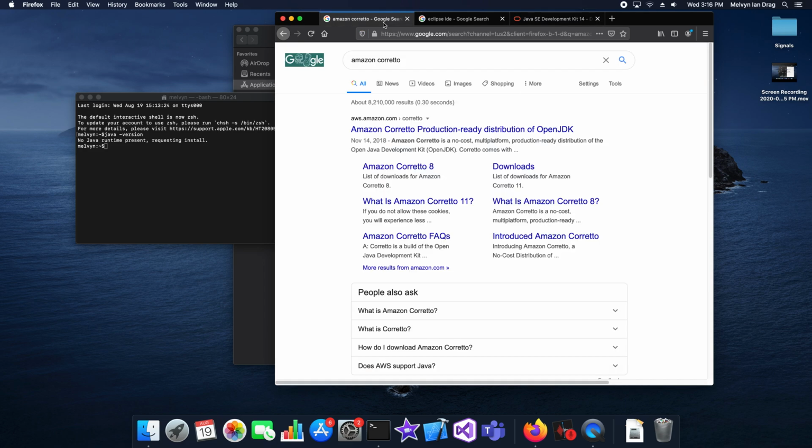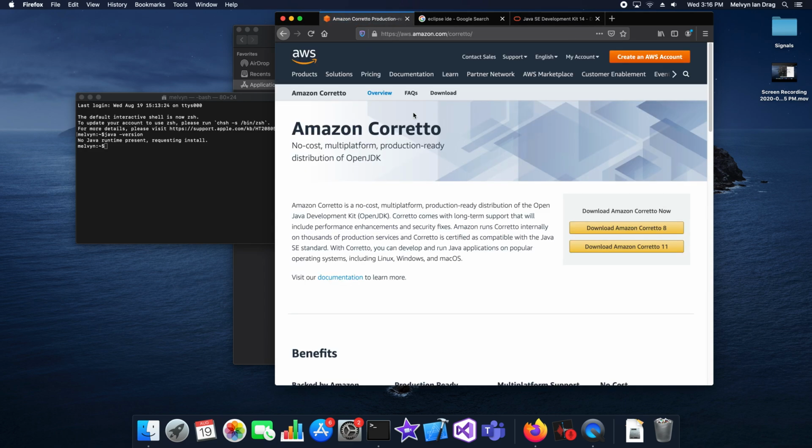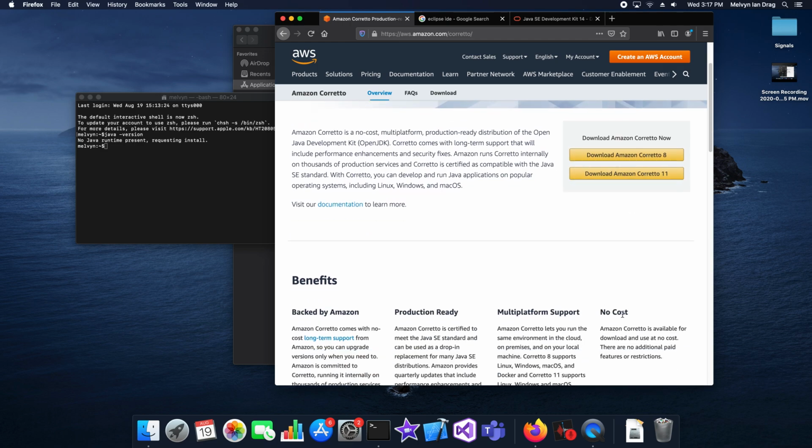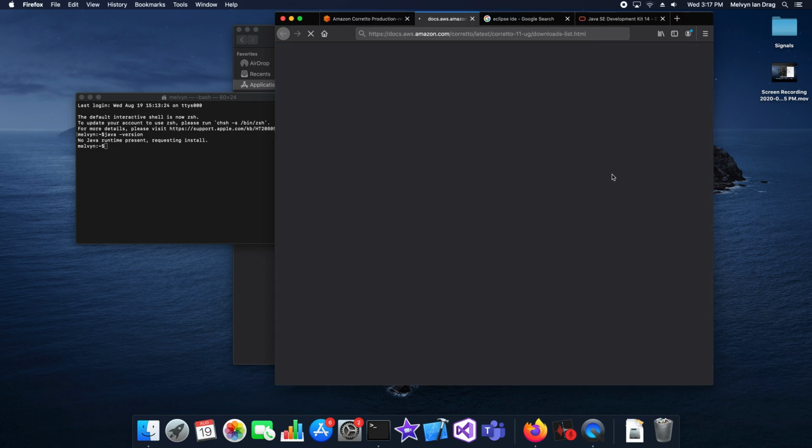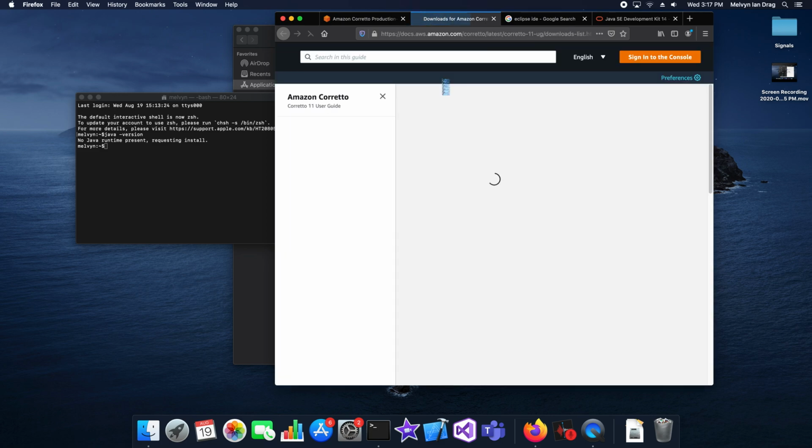But I'm going to recommend a different one from a company that I trust, which is Amazon. They've provided an alternative JDK, an OpenJDK. You can look around the internet and you'll see that there are many JDKs out there you could choose from. This is the one I chose to recommend because it says it's available to download and use at no cost, and there are no additional paid features or restrictions. That sounds good to me. I just want to set up my computer to run some Java programs. I don't want to worry about legal stuff. So we're going to get version 11.